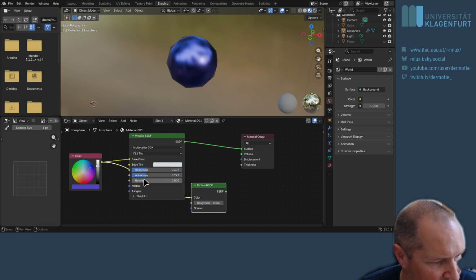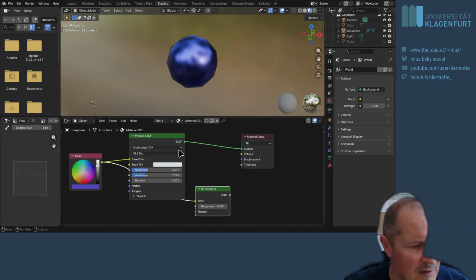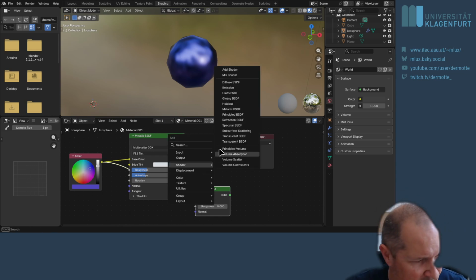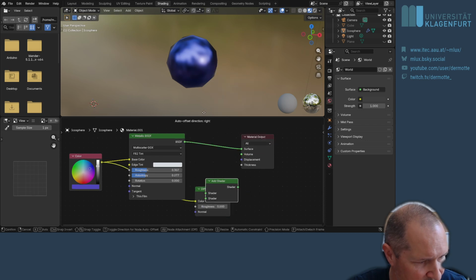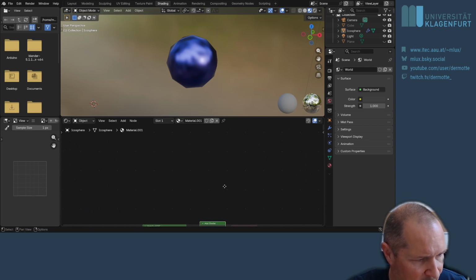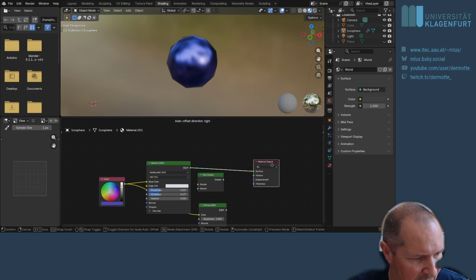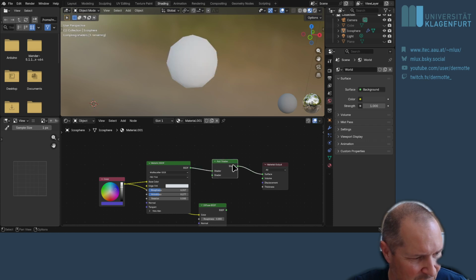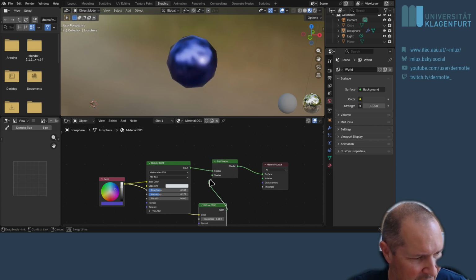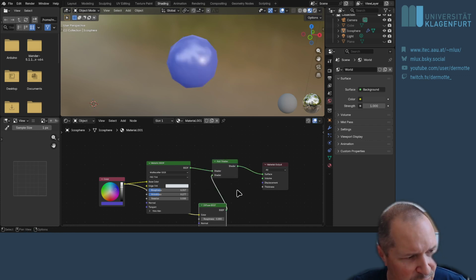Nice. Oh, no rotation. We want to have a diffuse component too. So what we can do is we can use an add shader. Why did it do that? Put it in between here, and this one too. So we have both shaders on it.